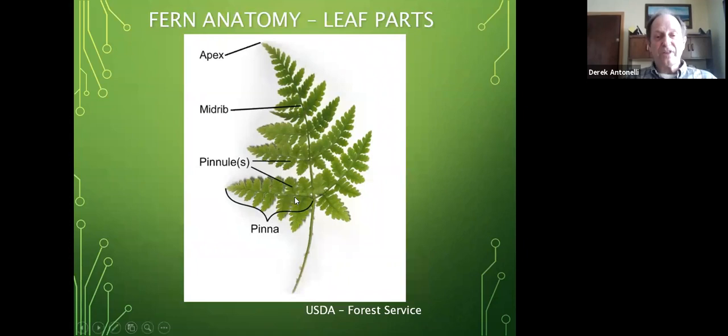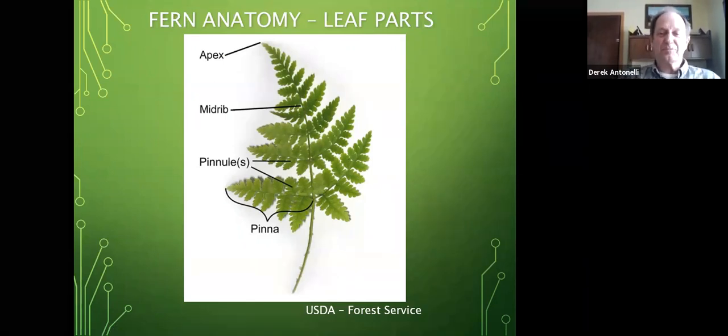So the parts of that, you have again, the midrib or the rachis of the fern leaf. This is the main leaf. And then you'll have some leaflets. Those are called pinna. Every group of plants has its own terminology, which is one of the reasons why it's hard to learn how to use the keys, because you've got to learn all the terminology first. So anyway, they have these pinna or leaflets.